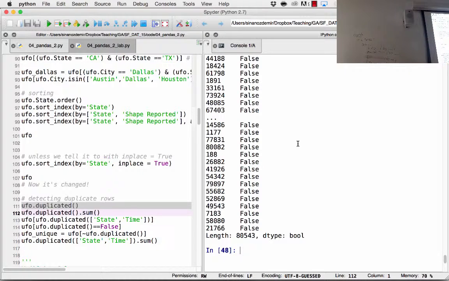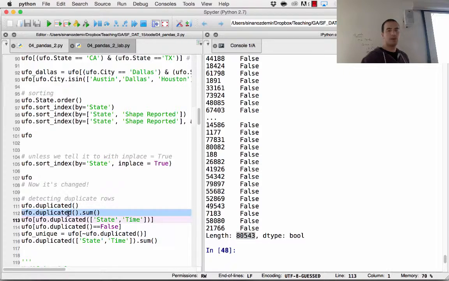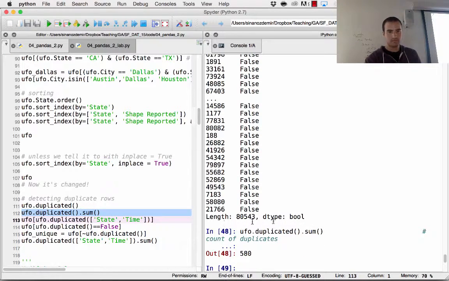So now we have a list of trues and falses. How many is that? About 80,543, the exact number of rows. For each row, it is giving me a true or a false. How could I know how many there are? Why does the sum work? That's weird. Because trues and falses, like we said on Monday, are actually zeros and ones, identically speaking. So if we add up all of them, there are 580 trues in that list, which means 580 rows exist somewhere else.